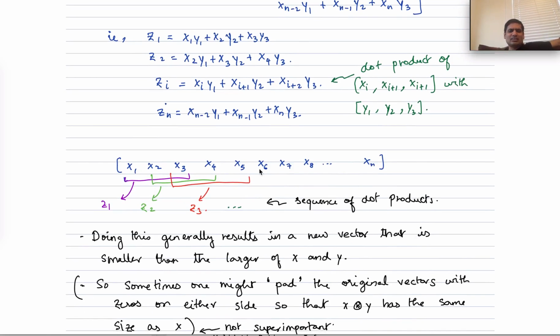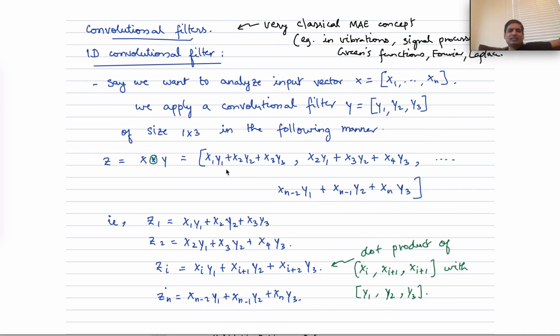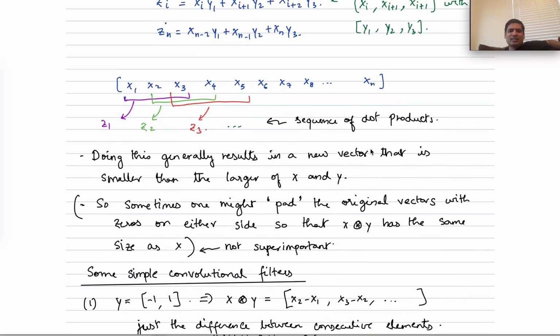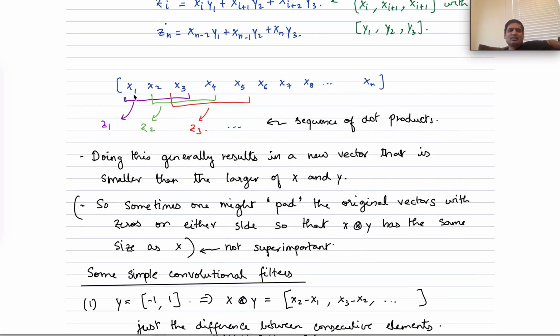Doing this generally results in a new vector, like we do z, that is smaller than x or y. Okay, in this particular case, if x has n numbers and y has three numbers, z will have n minus 2 numbers.